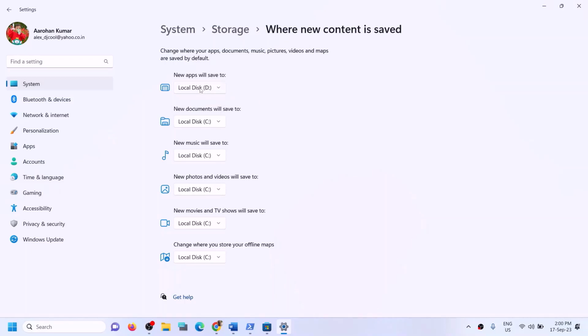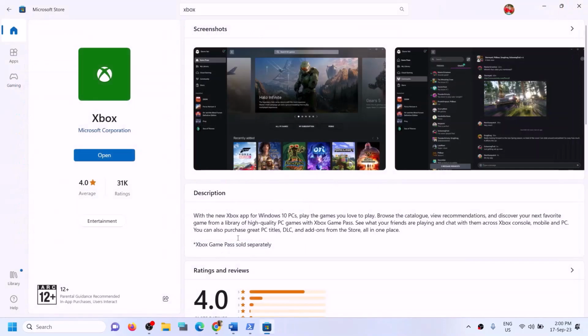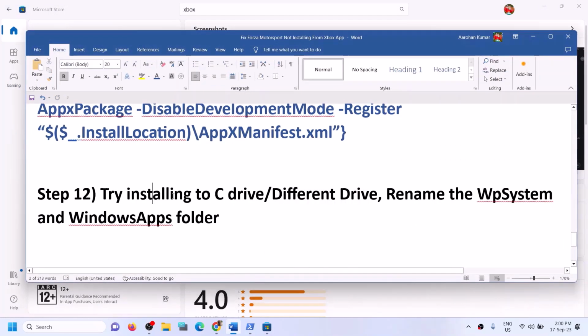This is for new apps will save to, not for other. Only for new apps will save to. You can select C drive first. And if that does not work, you can try D drive. So try to install the game to C drive or different drive and then check.